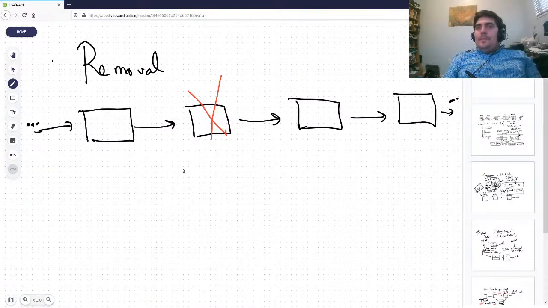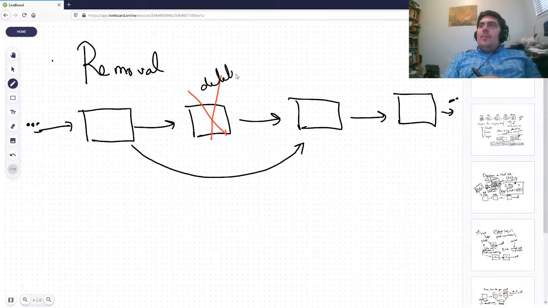Well, basically I just have to think about how I'm going to relink everything. What I mean is that I need to link this guy up to here, and then I need to delete this guy. Somehow I have to do those two operations, and that's really it. I'll talk about doubly linked lists in just a second, but that's kind of it for removal.